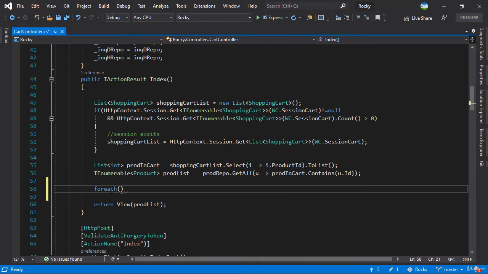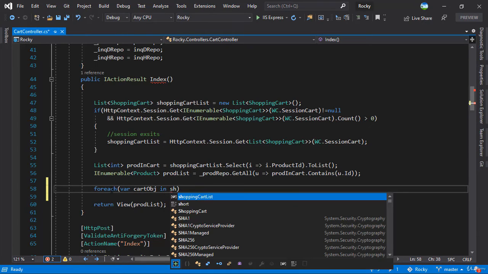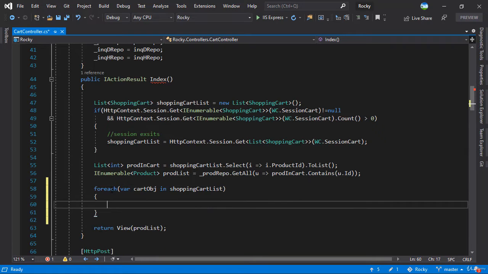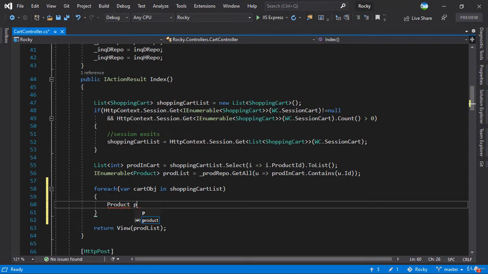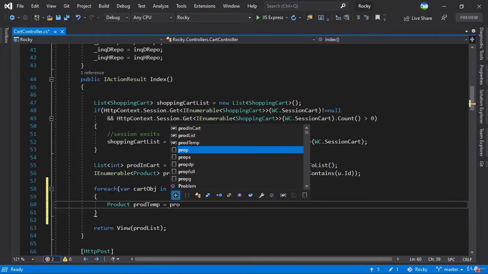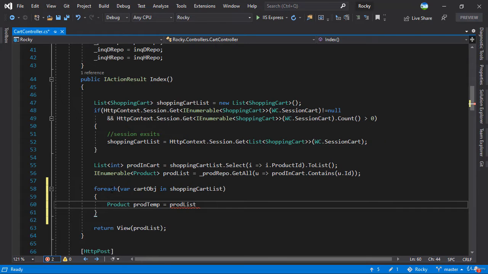So we'll have to add a foreach loop and we will iterate through all the items in the shopping cart. We'll call it cartObj in shoppingCartList. What we want to do is we want to have a new product. We'll call it prodTemp. We will find this product from our list of products that we already retrieved right here.